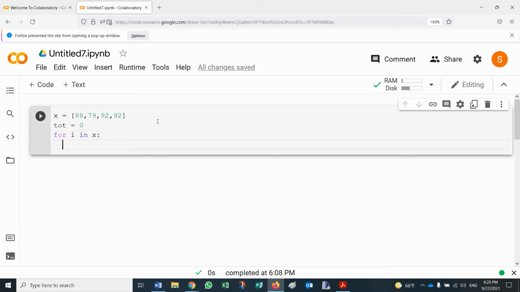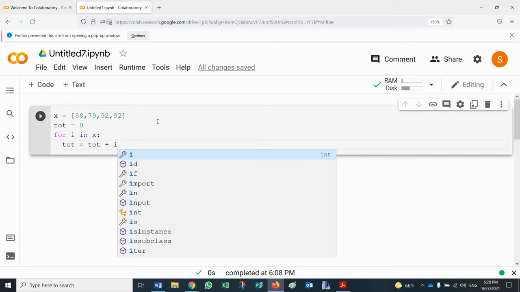So the first thing we'll do for the for loop is we're going to say, get the total. Right now it's 0, but then add the i-th element from the list. So the first time i is 88, so it will do 88 plus 0, then the total becomes 88 plus 0, which is 88. And then we'll go back and grab the second number and so on.